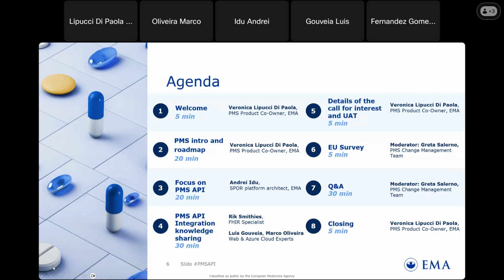The first topic that I'm going to touch is the PMS, a little intro on the PMS product and also on the roadmaps. So which are the timelines, the activities that we're going to touch, how you can access PMS, and so on. Later, I will give the floor to Andre Idu, our sport platform architect from the agency. He will guide you specifically on the PMS API functionalities, and then we have reserved most of the time to our experts on FHIR and also Web and Azure Cloud on the PMS integration knowledge sharing specifically.